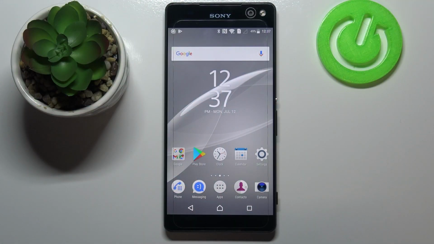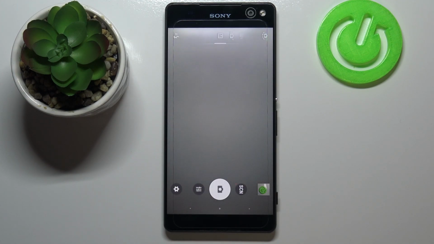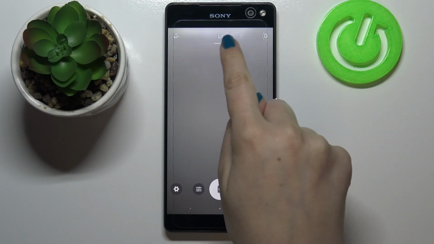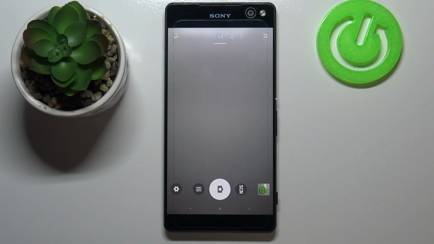Hi everyone, here we've got SONY Xperia C5 Ultra, and let me share with you how to set camera timer on this device. So first of all, let's enter the camera app and make sure that you're on the photo mode, so for example on this manual or the superior one.